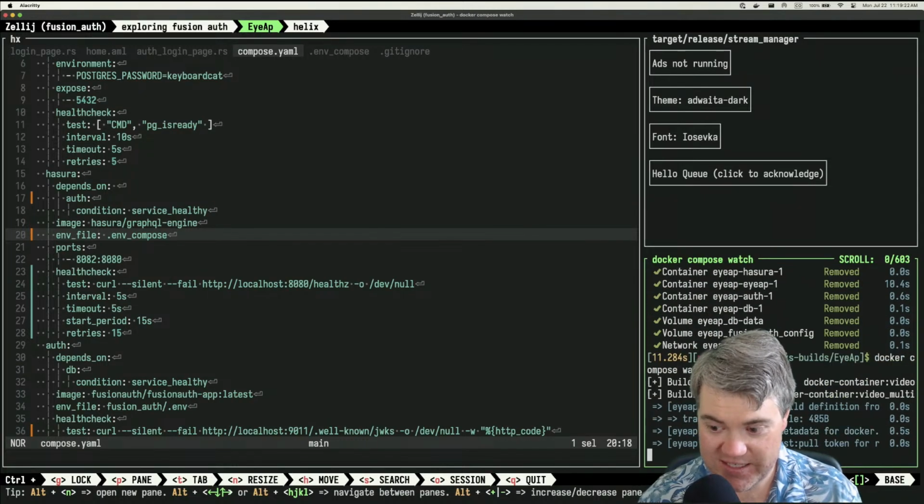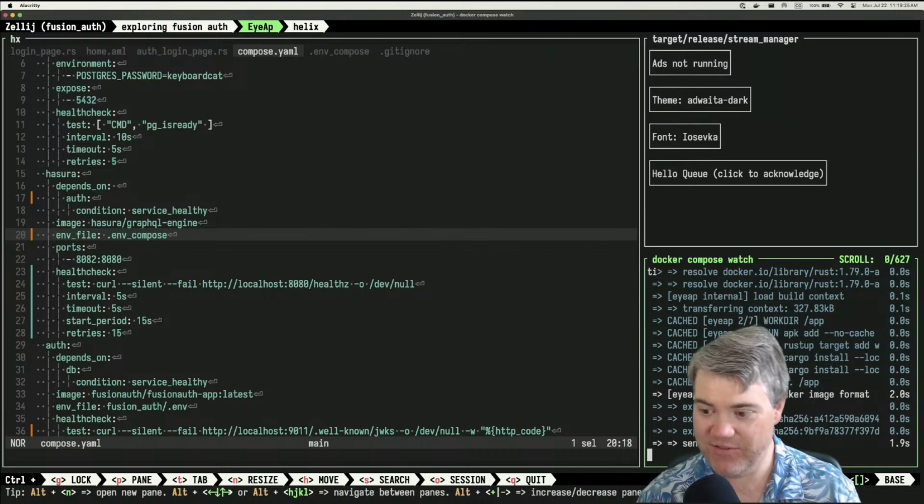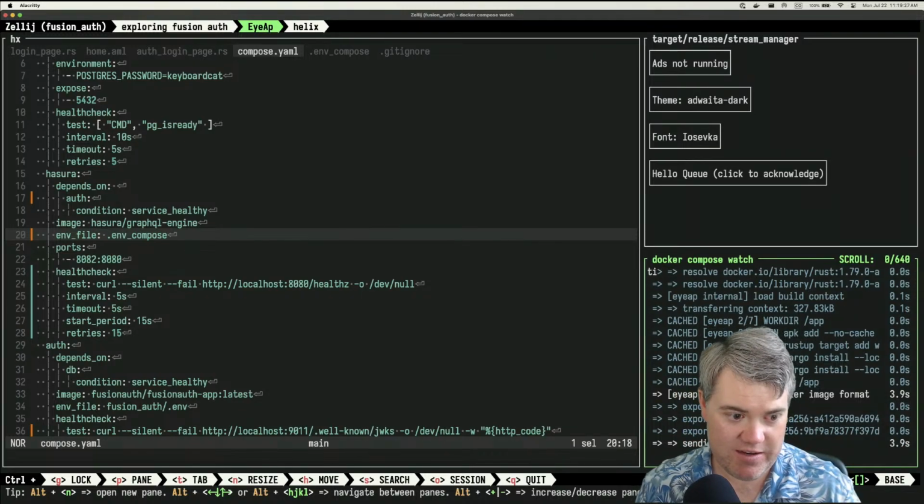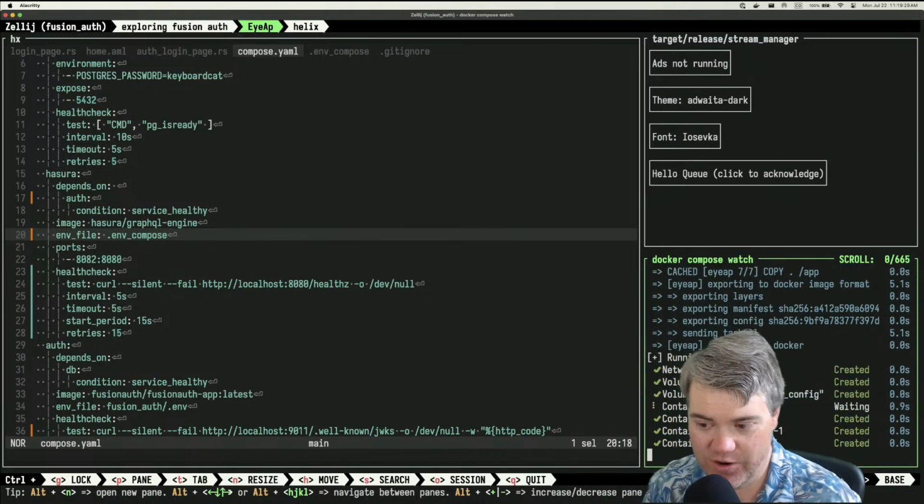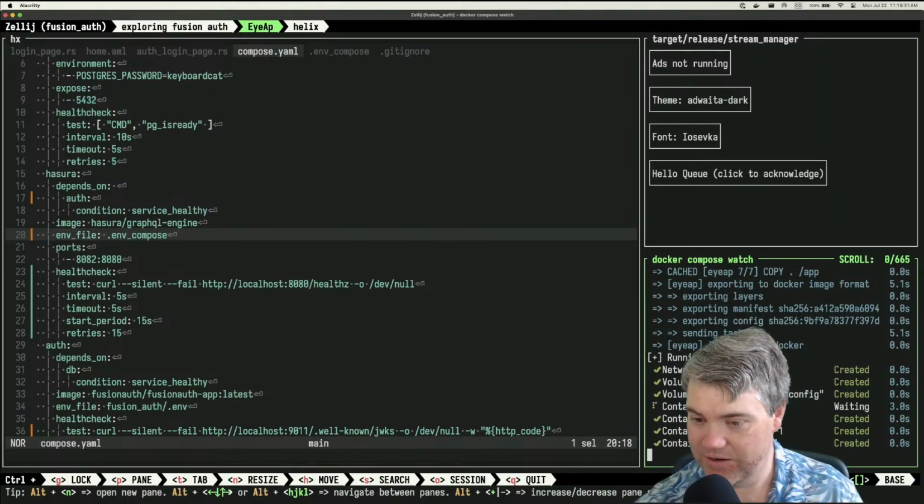Okay, let's bring this back up with the watch. It will pull everything in and rebuild everything, reconfigure FusionAuth, and do all the fun stuff. So this will be a longer first run.